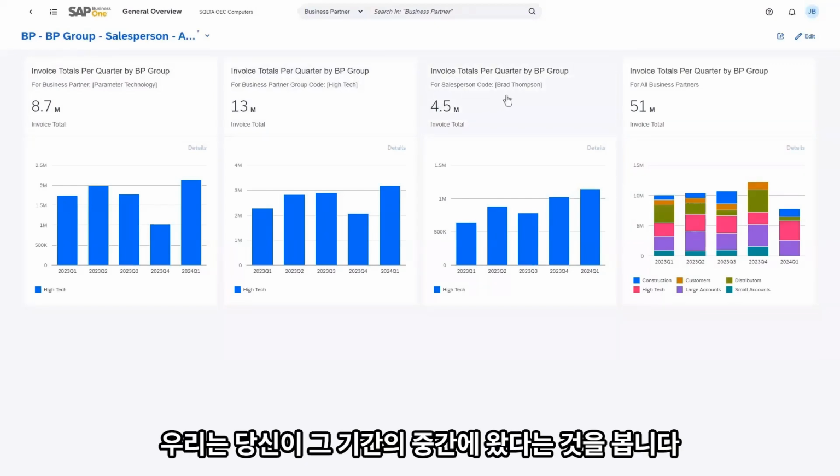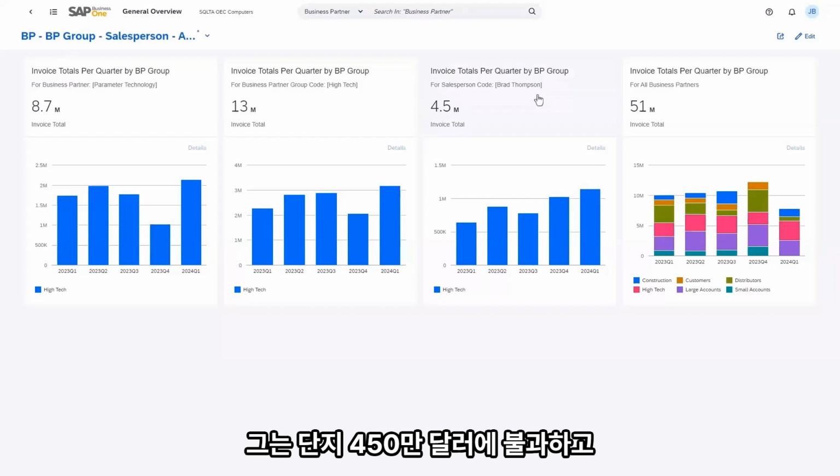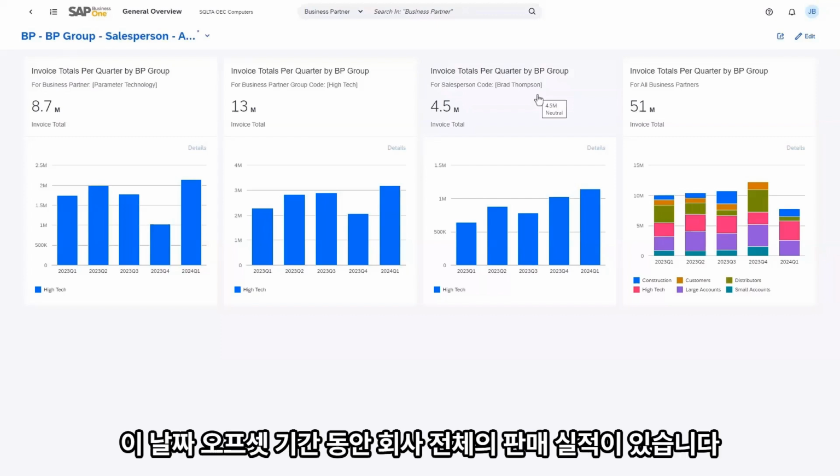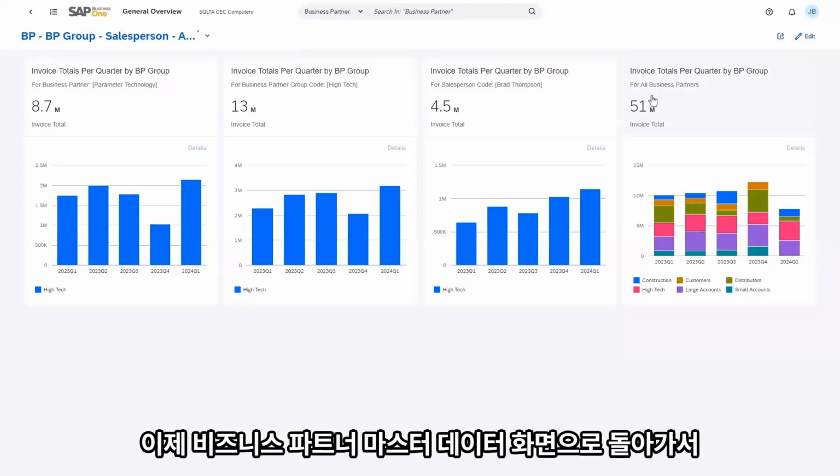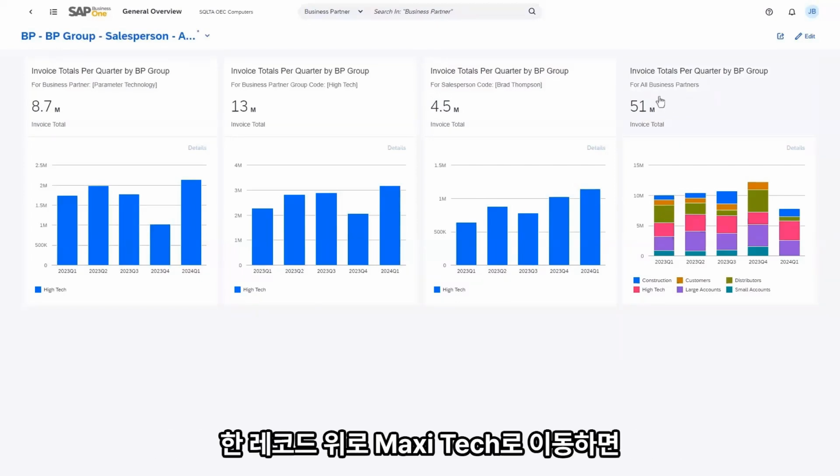We see he came in partway through the period. He's only totted up 4.5 million. And then we've got sales for the entire company during this date offset period. And this is all from the perspective of Parameter Technology.